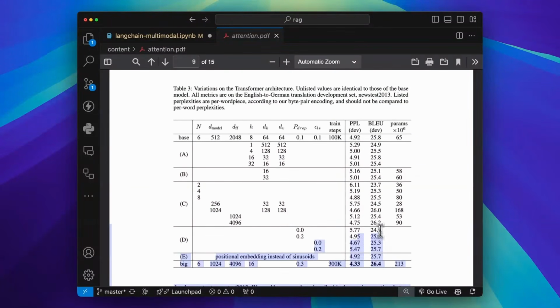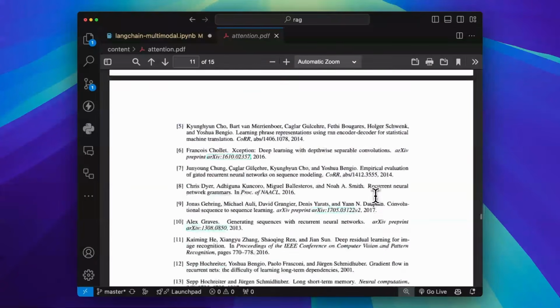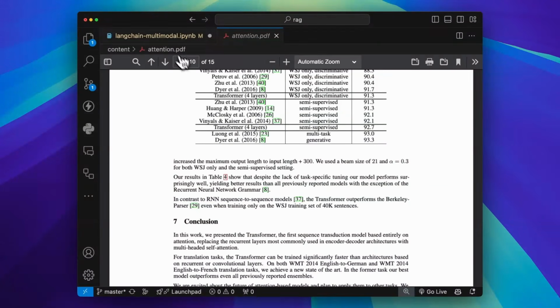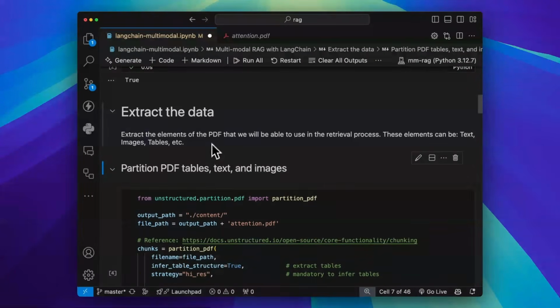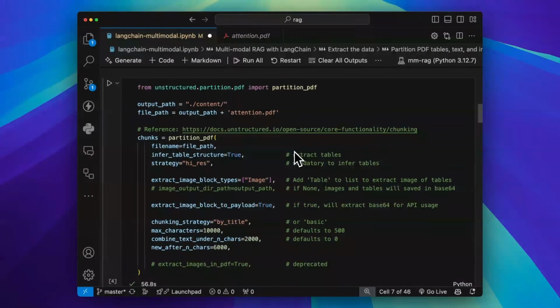Here we have a table as well. We're going to see how Unstructured and our pipeline extracts it. But this is the file that we're going to be loading. So the first thing that we're going to do is partition it. And in order to partition it, we're going to be using Unstructured.